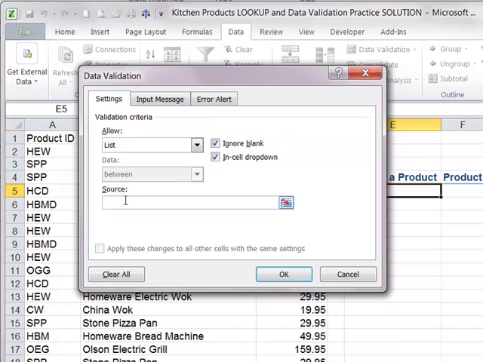Now when you refer to a list in data validation, you have to put an equal sign first. Students often forget that, and it just won't work if you don't use an equal sign before your list name. If you were typing in a custom list, you wouldn't have to do the equal sign, but when you're referring to a named range, you have to. So this was product underscore ID, and it's not case sensitive, so I don't have to capitalize, but I do have to spell it exactly right.